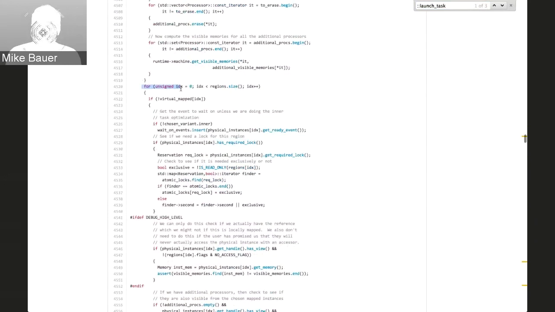But here we have a loop over all of our regions. We check to see if they weren't virtual mapped. If we actually have physical instances for each of these regions, we add their ready events. These are the events that mark when these physical instances have valid data for our particular task. Once they do, we add those low-level events onto our wait-on events.